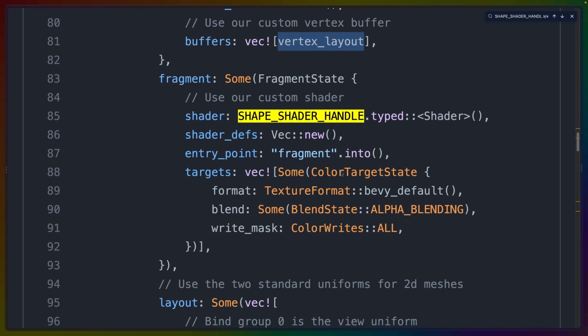The fragment shader now has a color target state, which should also look familiar if you've gone through the Learn WGPU series. Bevy has its own default texture format. So it has one that it prefers. So we grab the Bevy default instead of just like any arbitrary texture format. We set the blend mode to alpha blending, and we specify a value for write mask.